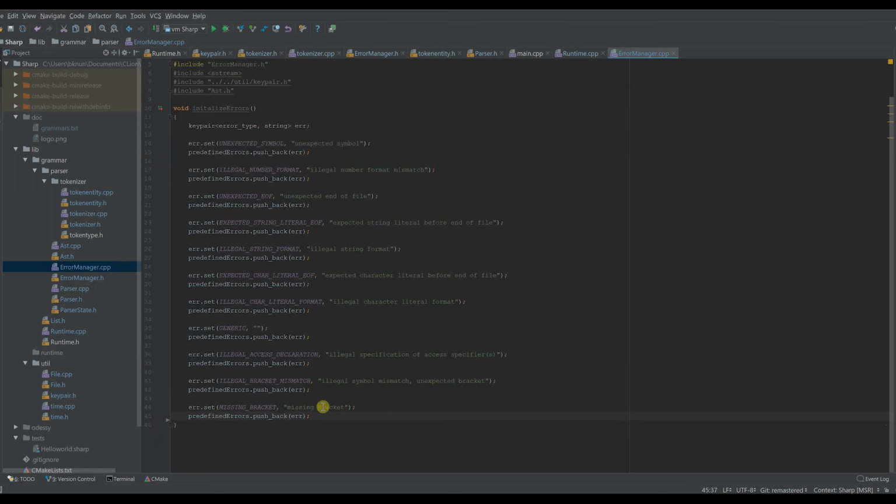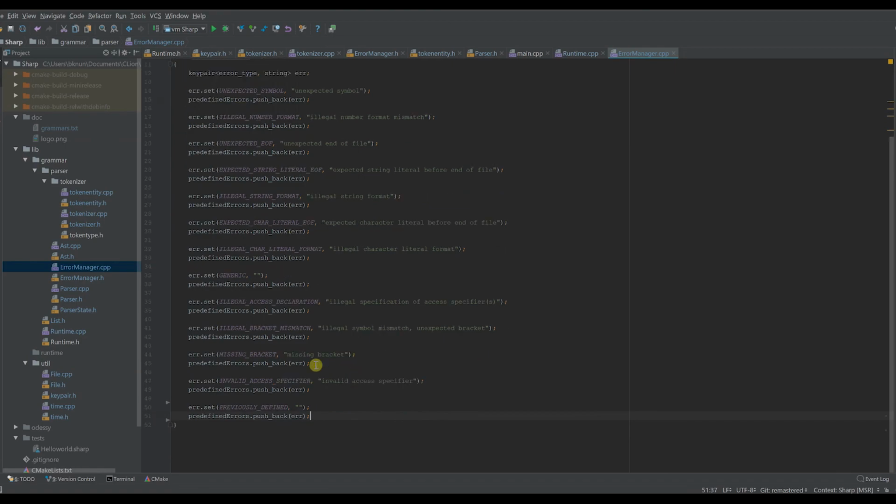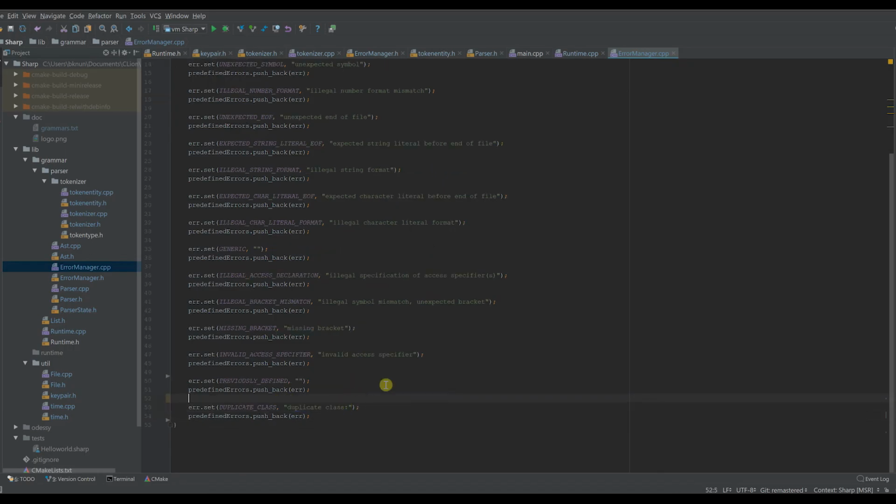Next would be a missing bracket error. Next, an invalid access specifier. Next, we have previously defined. This also has blank text because we want to specifically say what has been previously defined. Next, we're going to need to have a duplicate class error. And you can see here I added this little colon because immediately right after that, I'm expecting to be passing something here. So I would be expecting something like duplicate class main, and then maybe afterwards I would give a little bit more information about why it's duplicated.